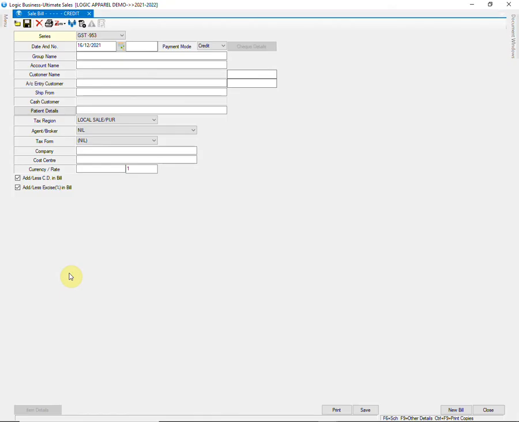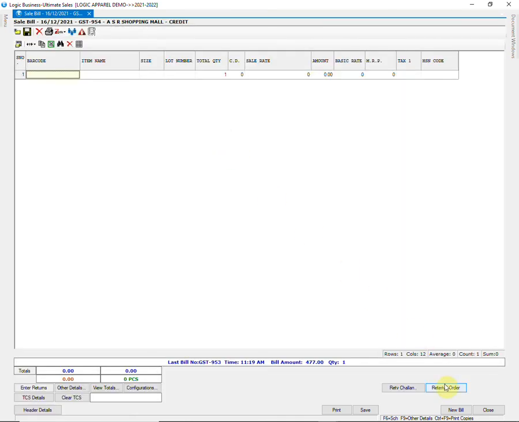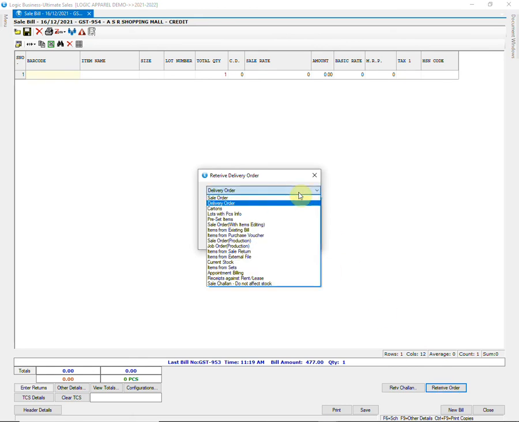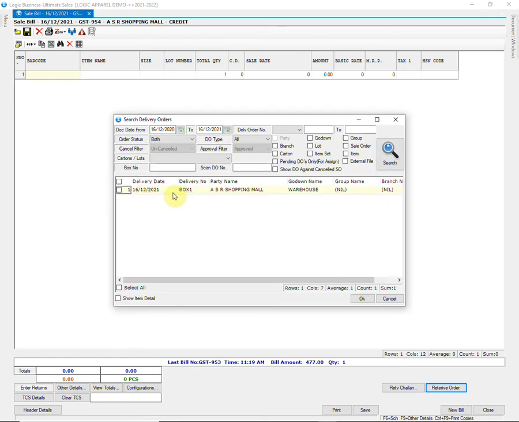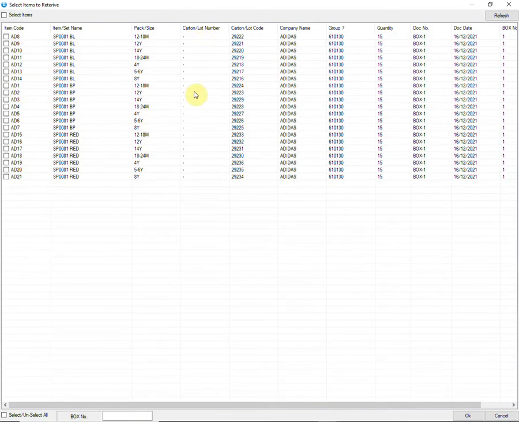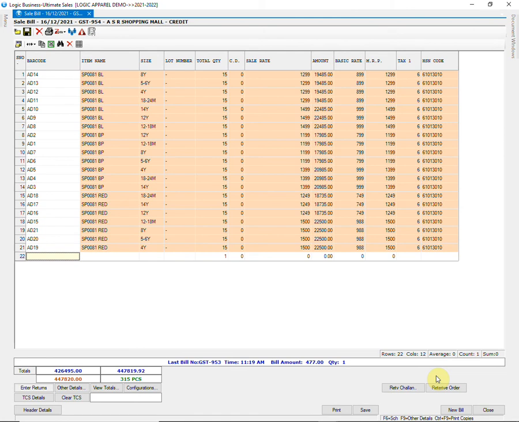We will now prepare a sale bill from the delivery order. Enter the customer name and other details. Click on Retrieve Order. All the delivery orders of that customer will appear. Select the one that you want to retrieve. Select the items from the list. Delivery order has been retrieved in sale bill.